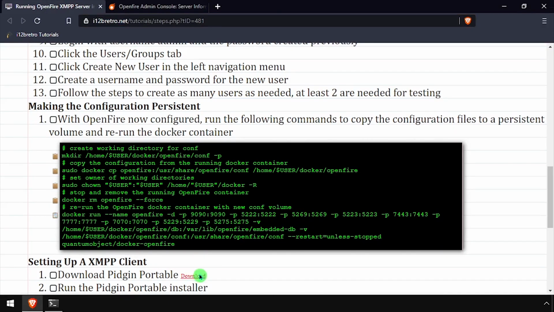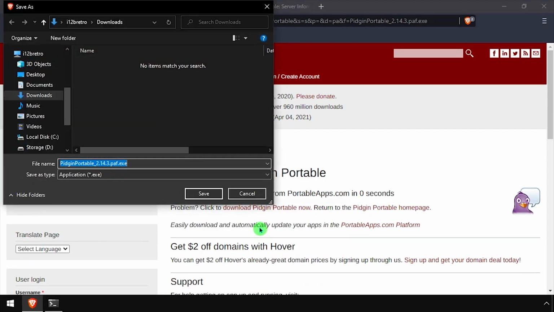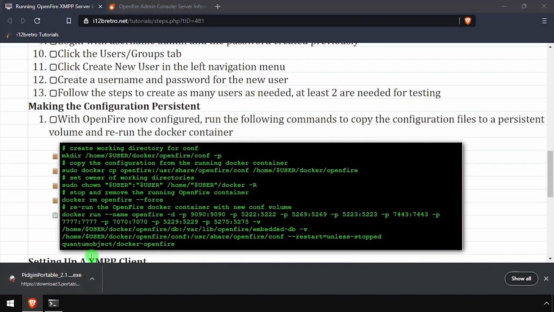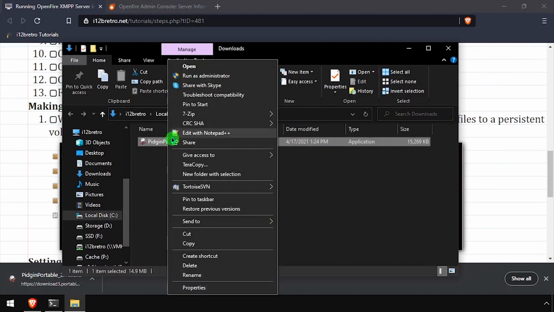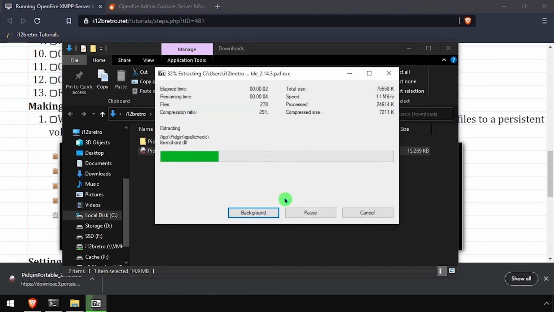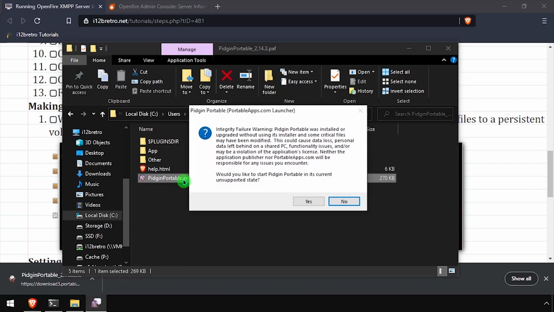Now that our server configuration is persistent, we can test it out using the Pidgin instant messaging client. I'll download a portable version of Pidgin on the local Windows machine, then extract the downloaded exe using 7-Zip. With the files extracted, I can launch Pidgin Portable.